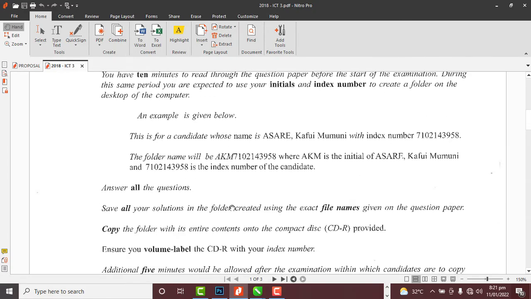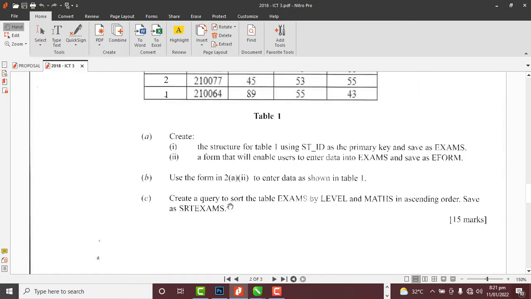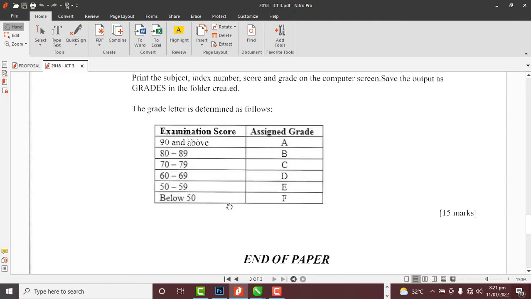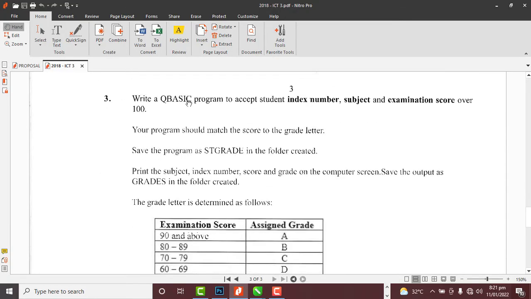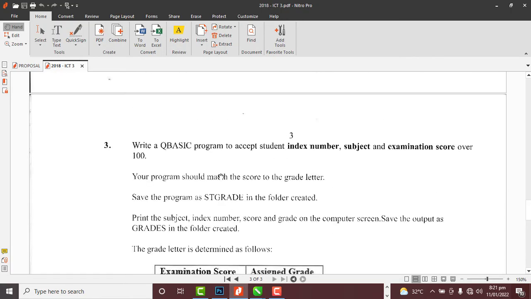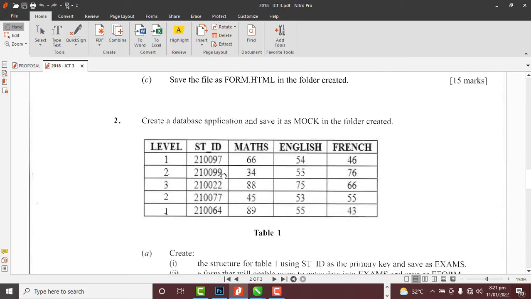Now, in our previous video, we looked at how to solve question 3, which is a QBasic programming question, and in this video we are going straight to question 2. So let's look at the question carefully. The question says that we should create a database application and save it as mock in the folder created.